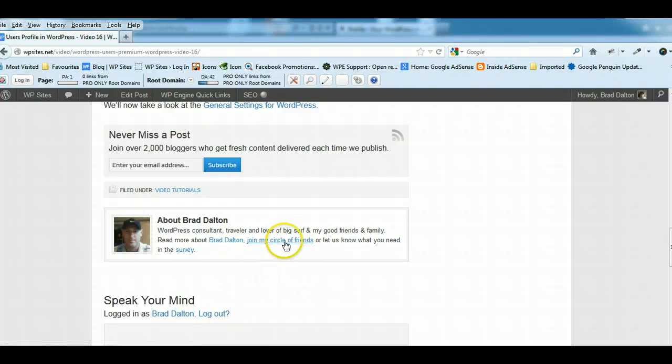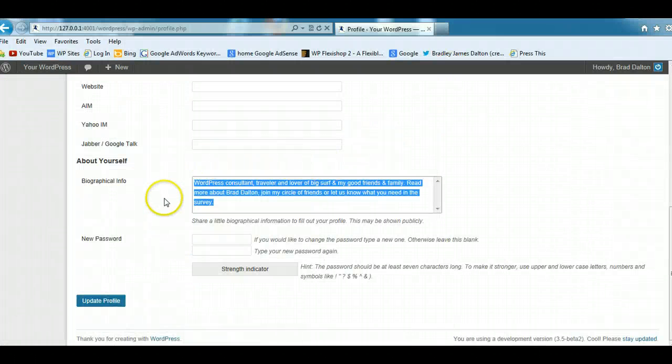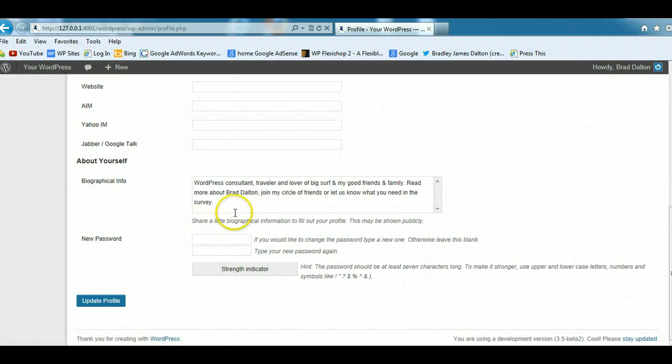They can join me on Google or any of the other social networks, or they can complete a short survey which I've added so I know what my readers are looking for. So this is a really good part here. You can change your password down here as well, and you can update that.